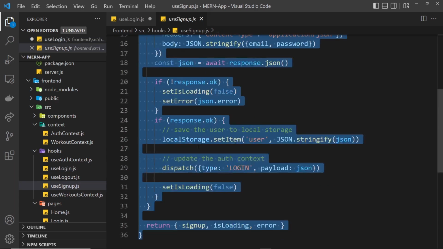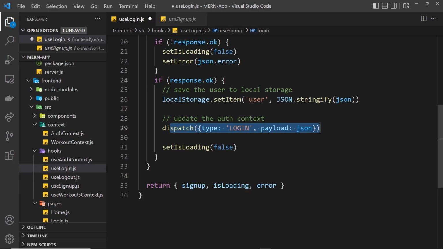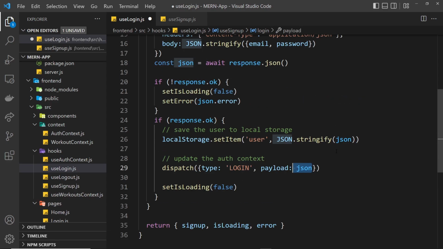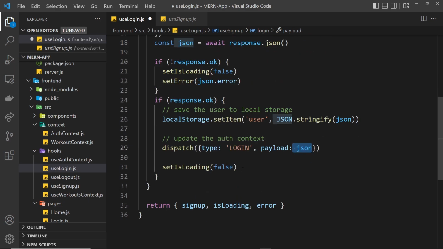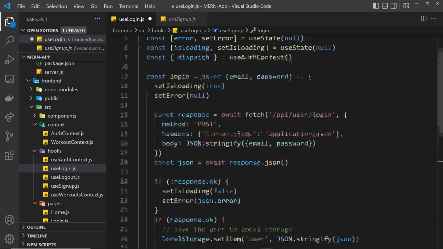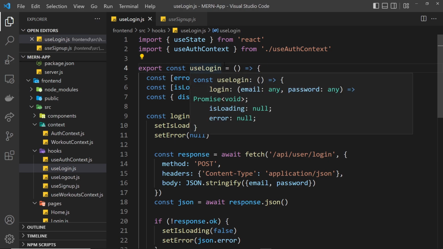When we sign up, we dispatch that login action, because we automatically log in when we sign up. And down here, we're logging in. So it's the same action we need to dispatch. And the payload is that response object, which contains the token and also the email property. And we set isLoading to false. Finally, we just want to return right here login instead of signup. So this function right here. We also need to change the name of this hook to useLogin as well. And that, my friends, is pretty much it.